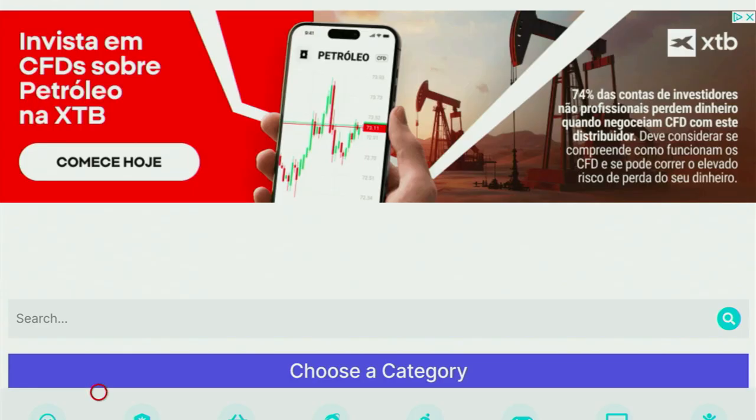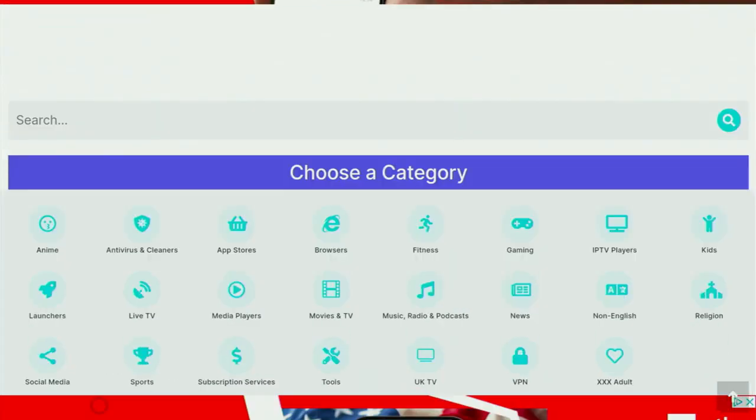And when the website opens, you have to scroll down a bit until you see a list of categories. And now from the list, what you actually have to click on is the movies and TV category, so let's click on it.